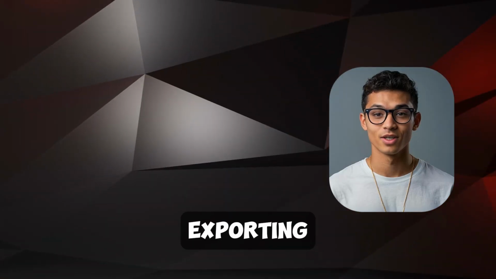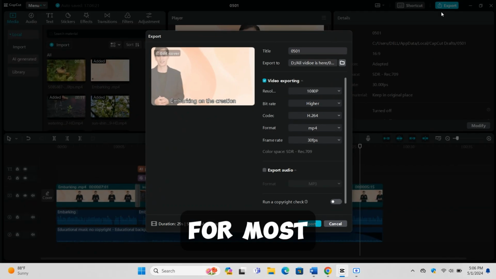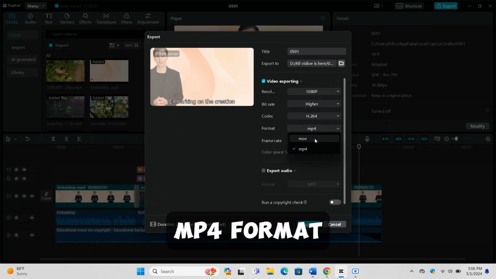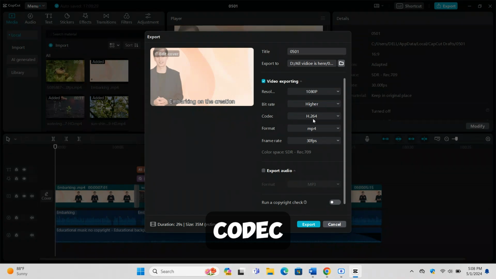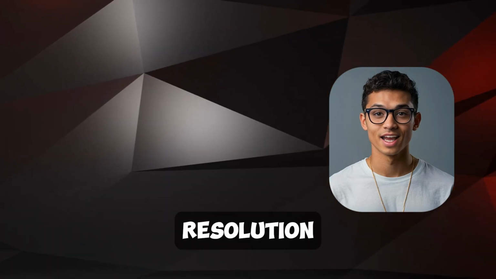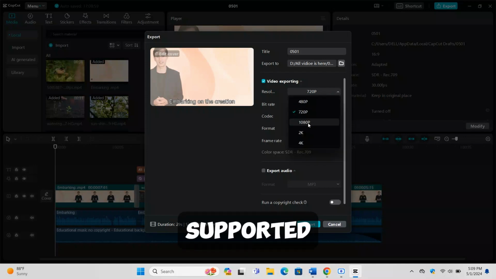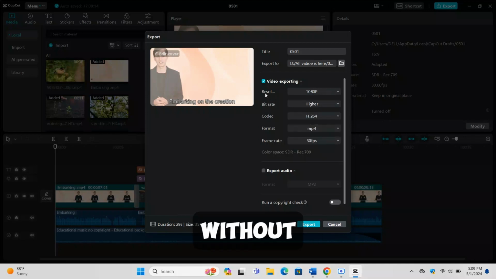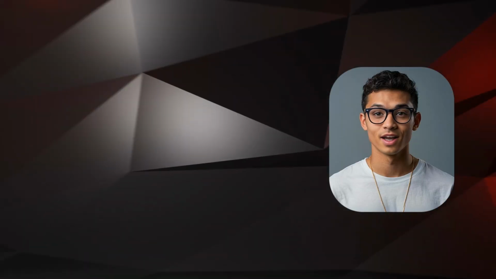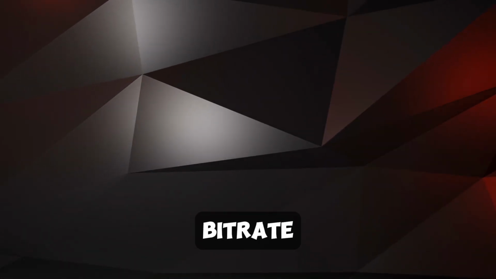2. Exporting the video. Choosing the right format. Select appropriate format. For most social media platforms, MP4 format with H.264 codec works best because it offers a good balance between quality and file size. Resolution settings. Opt for 1080p resolution as it is widely supported and provides clear quality without being too large to upload.